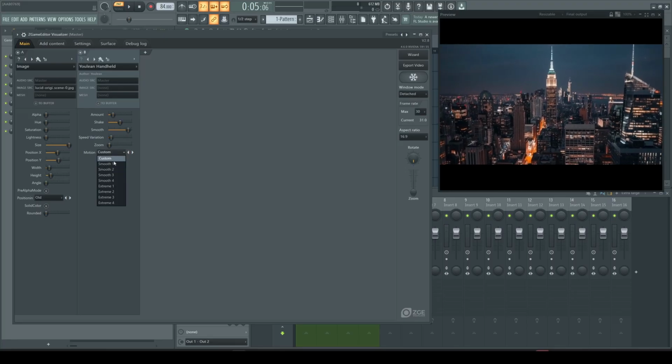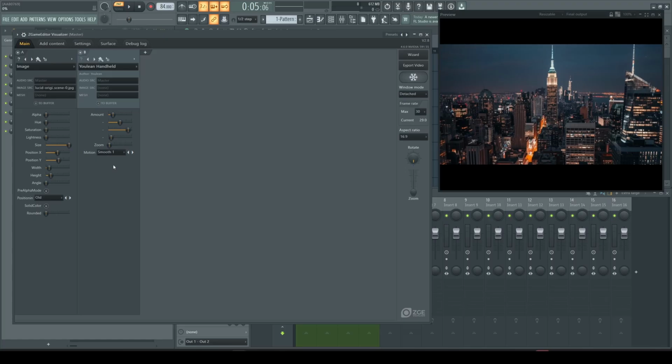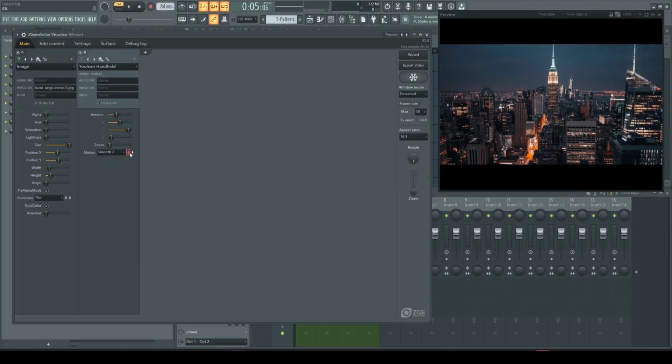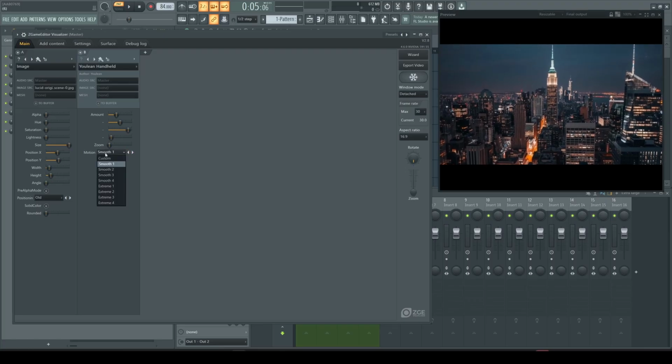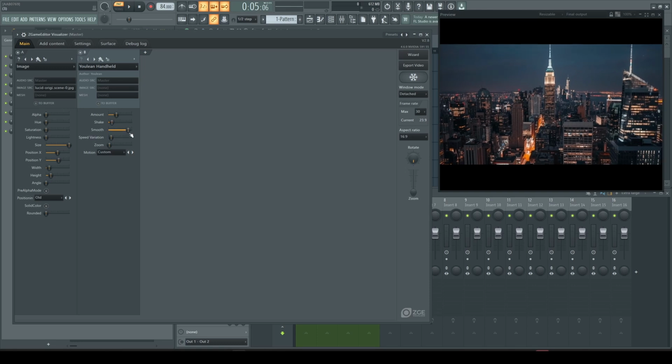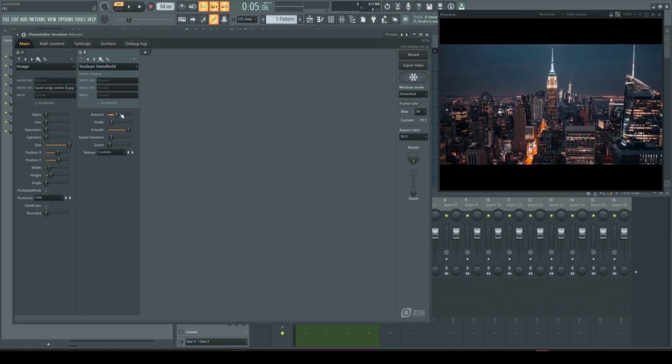And actually, there are presets here. Maybe smooth 1 is going to work. You can see how it's just moving around the image a little bit here and there. You could obviously figure out which motion works best, or if you go to custom, you can control all these parameters to your liking.